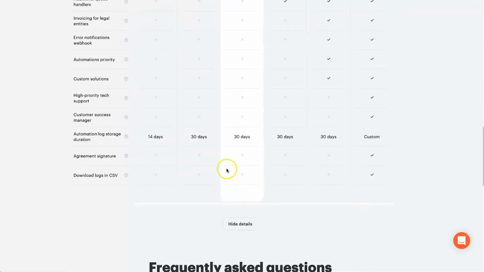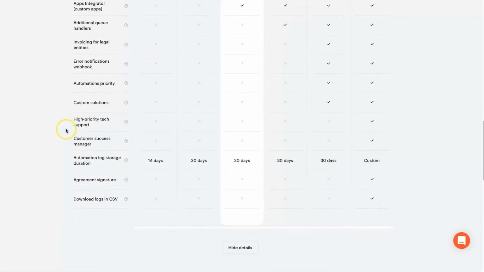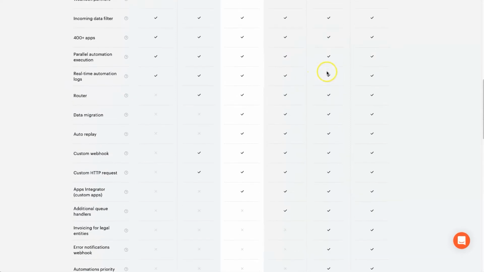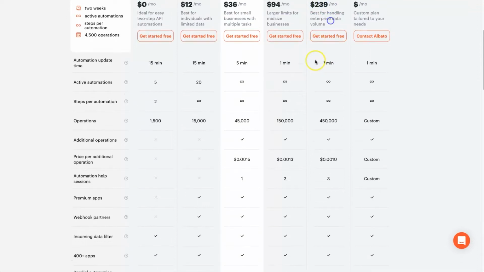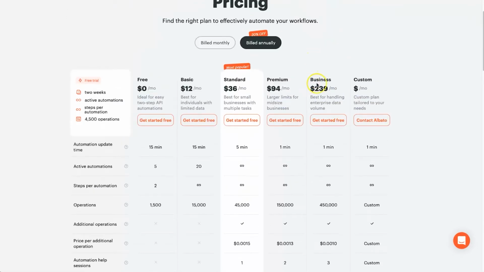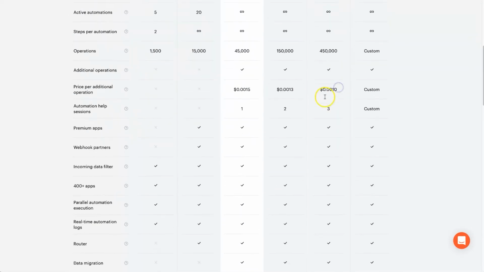And then apart from that, the only other difference that I think is really important is the error notification webhook. So this is quite a premium feature. I haven't seen this either. This basically means if your automations are running and the data is incorrect or it gets an error, you'll get a notification saying, hey, this is not working properly. So you can only get that on the business plan.